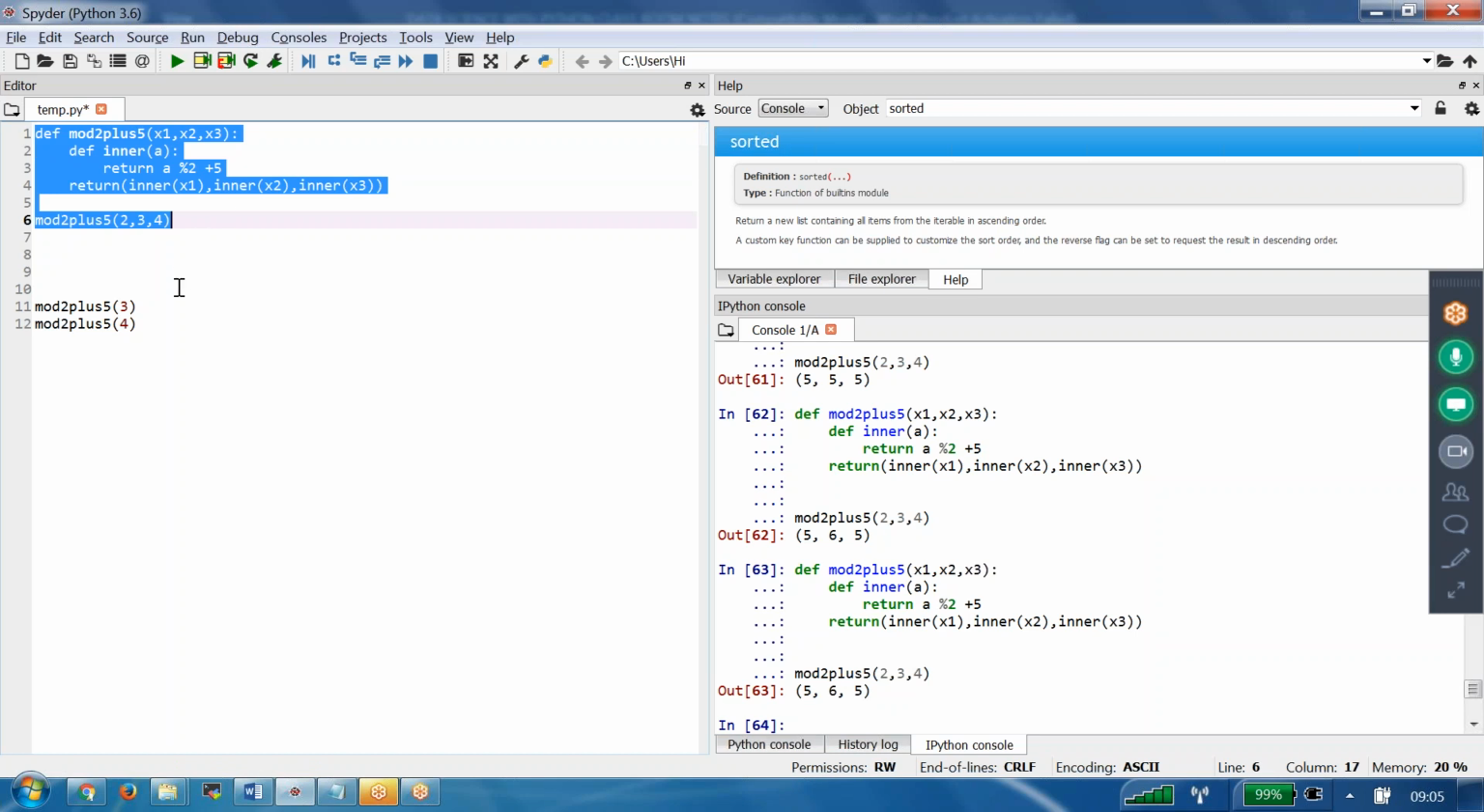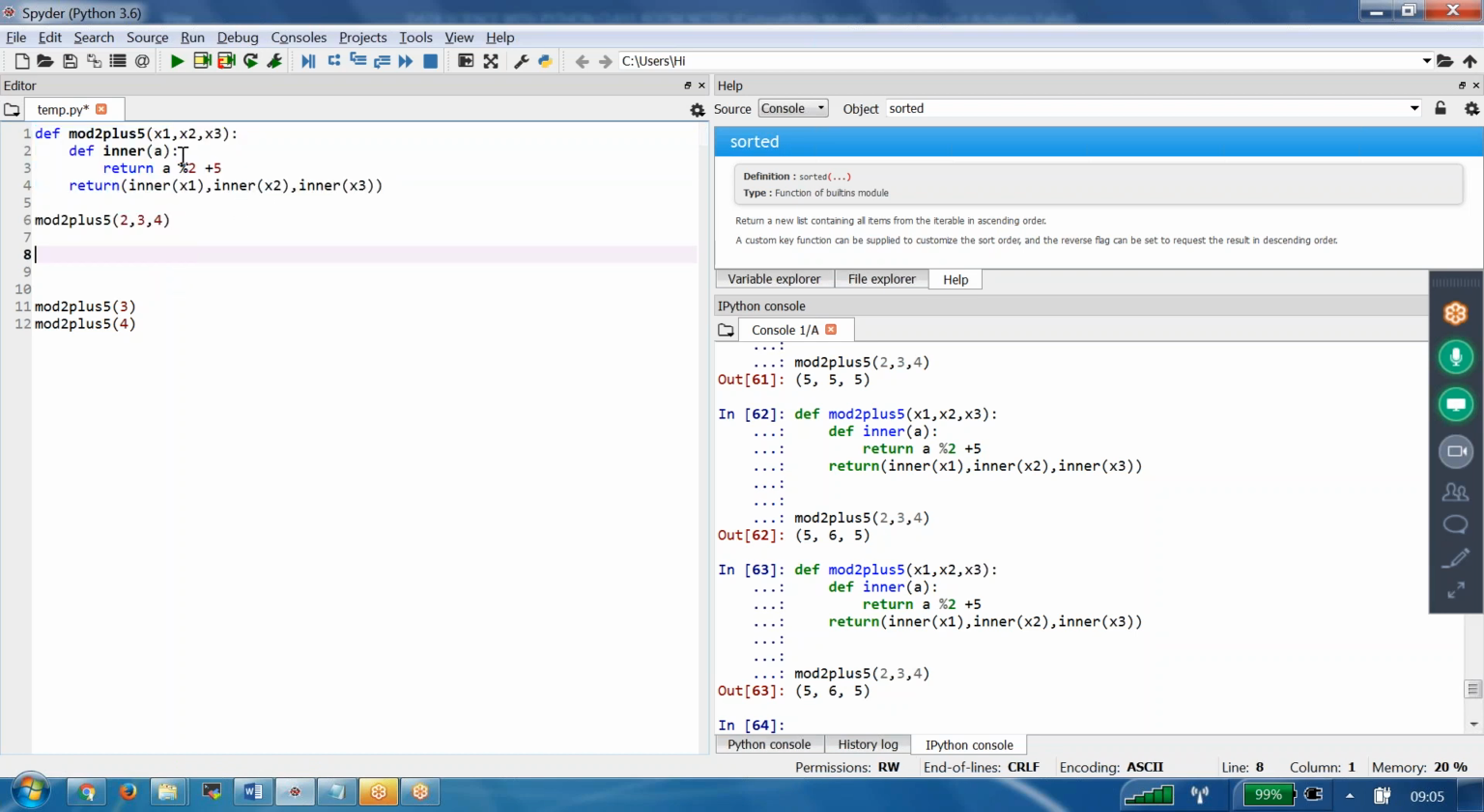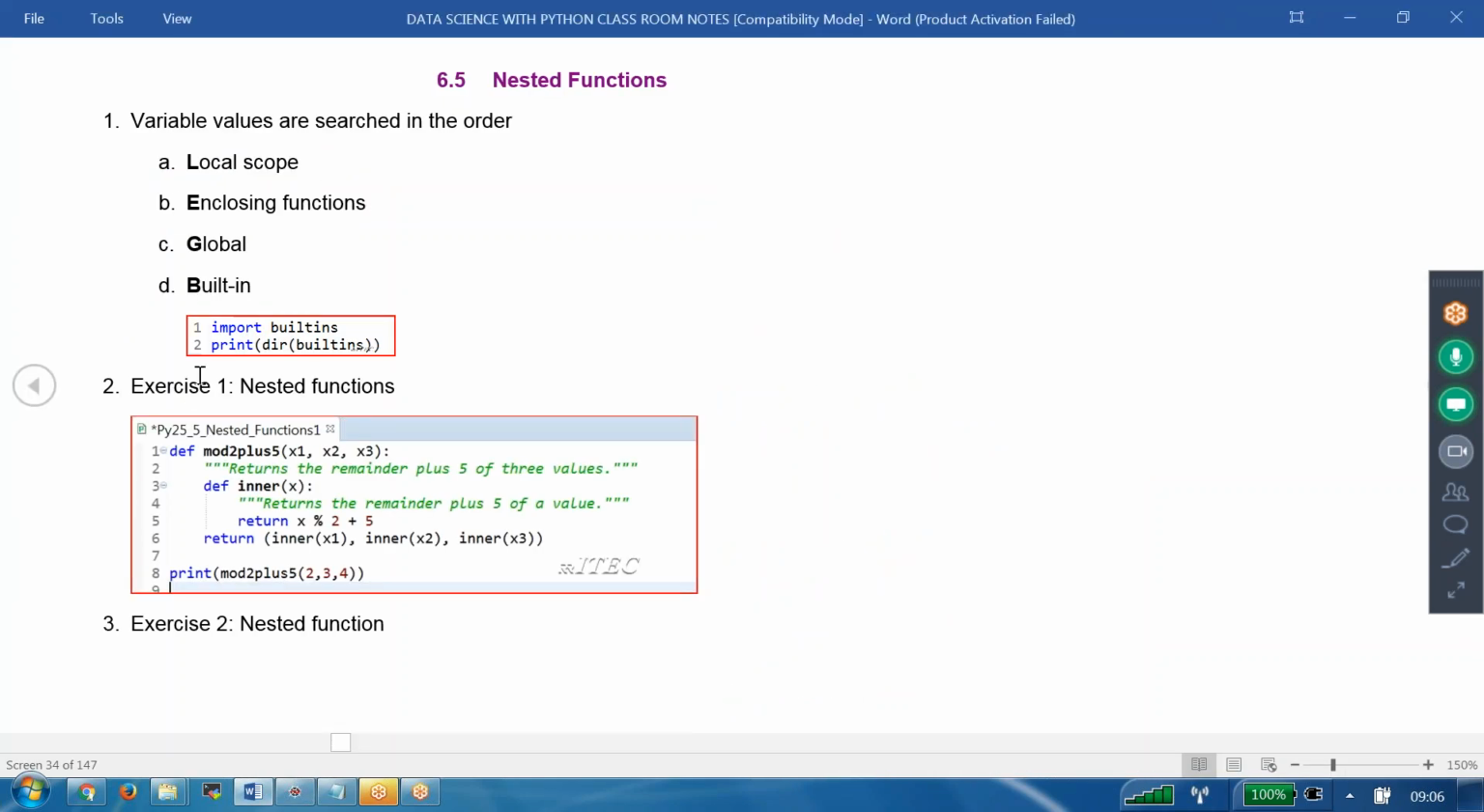Okay, excellent. Now tell me how many functions we have here. 2 functions. This is the one function, I can say it is the outer function. What about this one? This is the inner function. This concept is called nested functions. Okay, that's what we are trying to do. Exercise 1, nested functions, we are doing it.